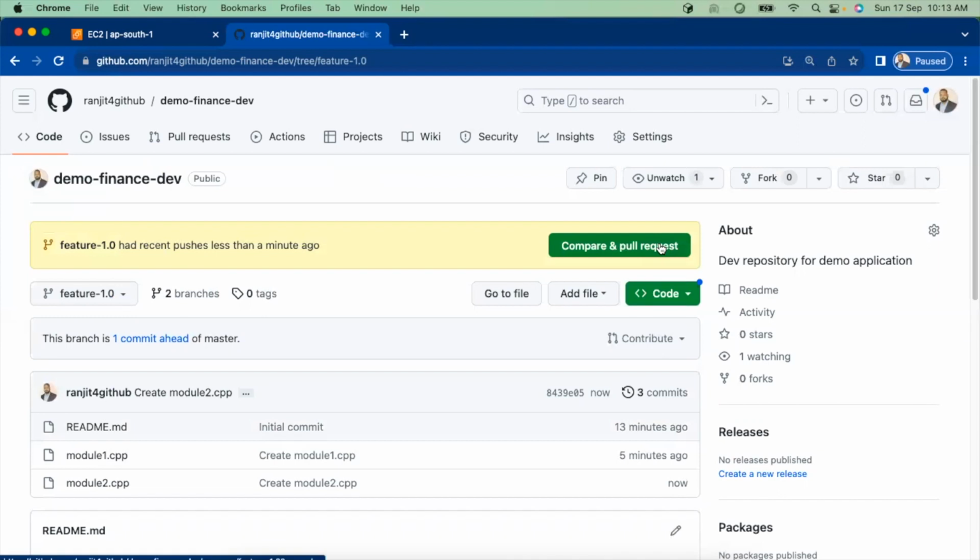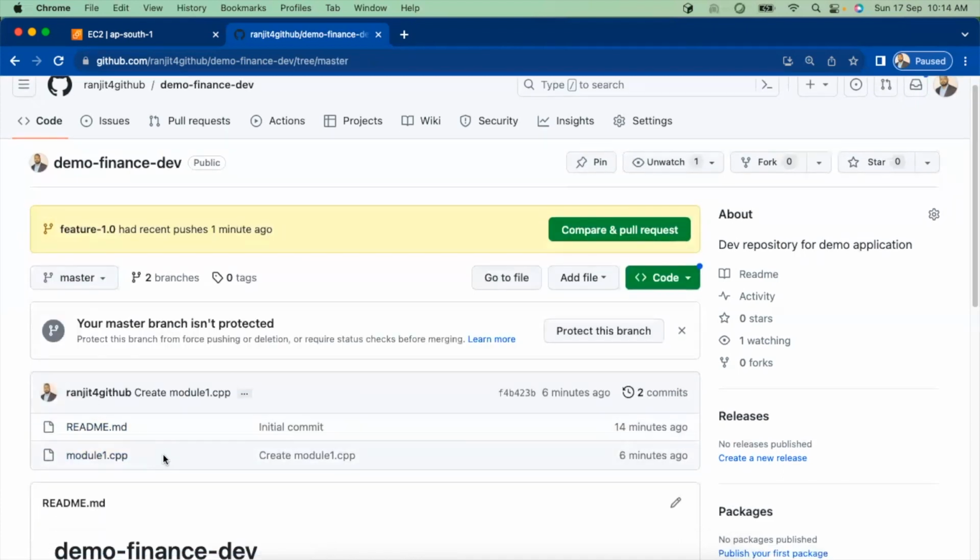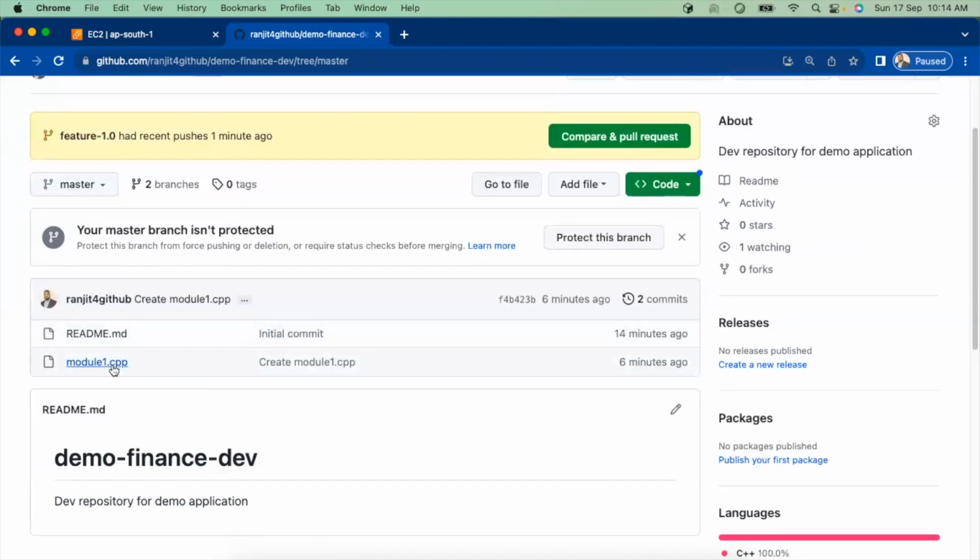If you want to merge this to master or not, compare and pull request to be done for the master. And here this branch is one commit ahead of master. Master had one commit, now this one is having two commits. If I just see in feature 1.0 we have three files here, right? Now if I go to the master, it is having 2 files.